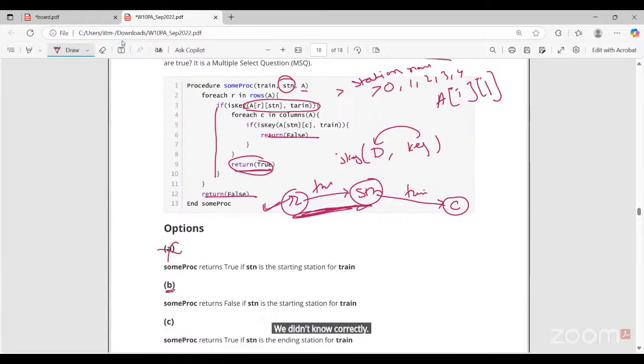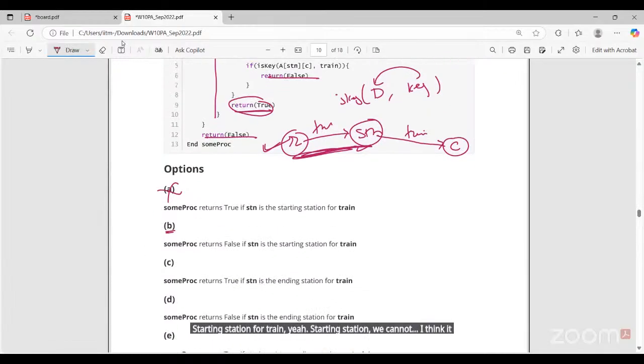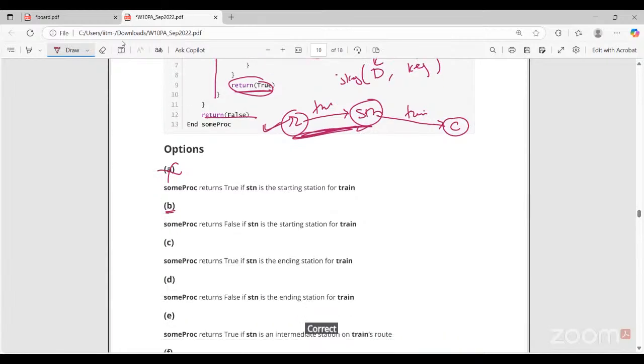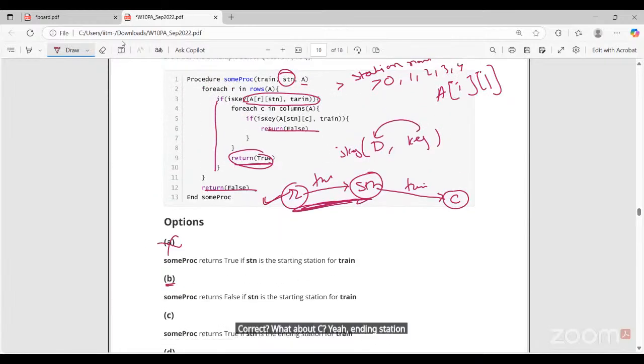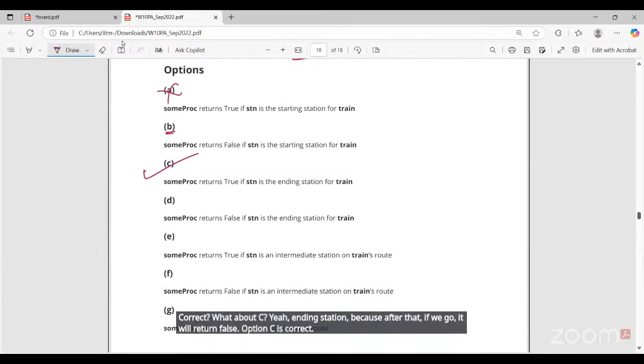Starting station for train, we cannot say, it will return false. Yes, correct. What about C? True, because it is the ending station. After that, if we go, it will return false. So option C is correct.